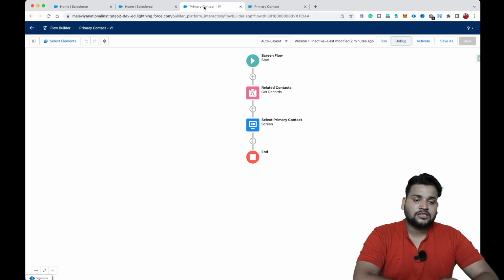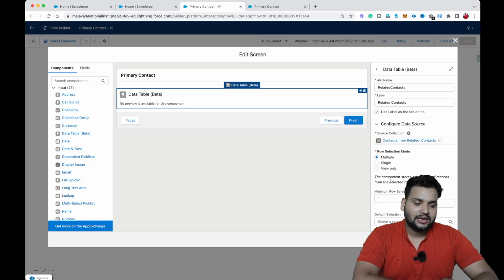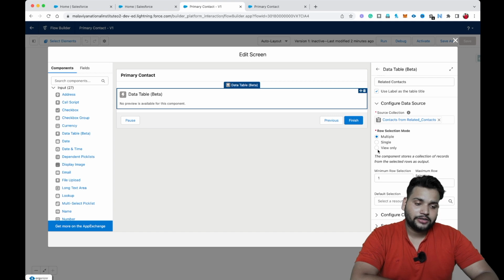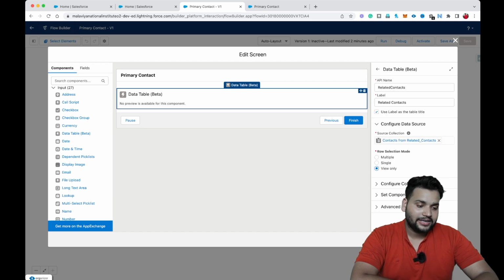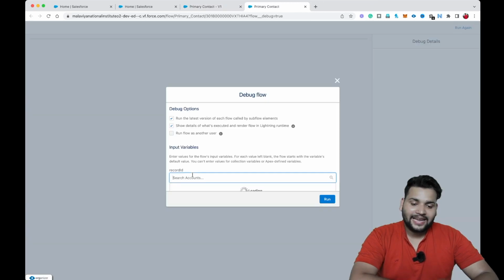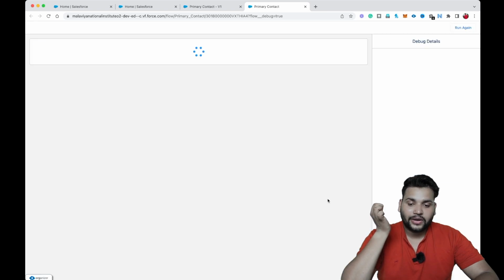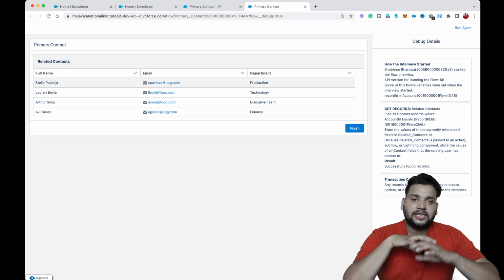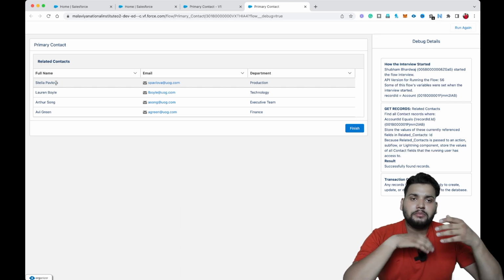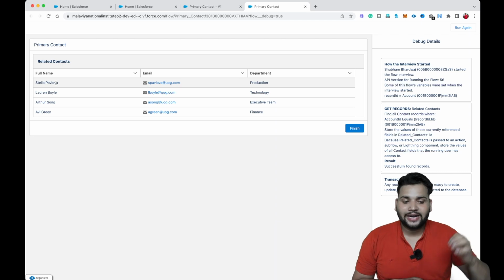Let me move to my flow, open this screen again and click on the data table. Instead of multiple, I am going to click on view only, and let's click done, save our flow and click debug. Again, I am going to provide an account, let's say United Oil and Gas Corp, click run. Here you can see there is no option to select a particular row because it is in view only. This is the only difference which I want to show you.